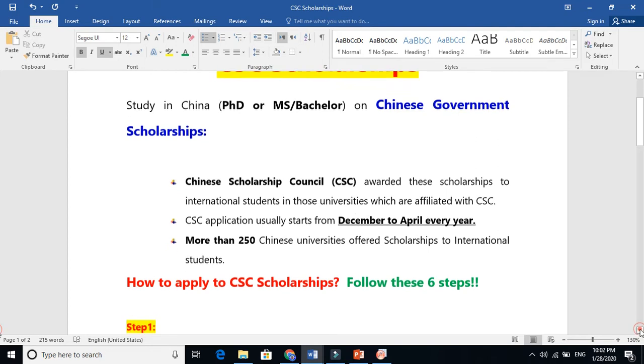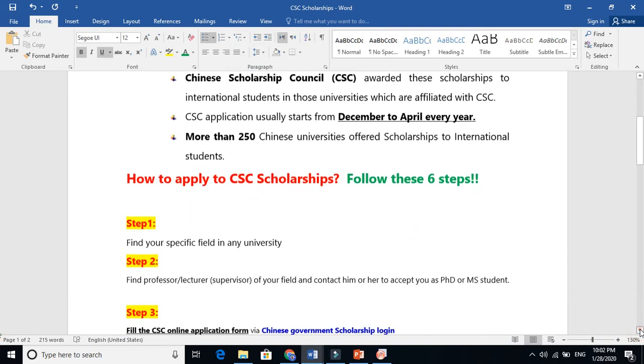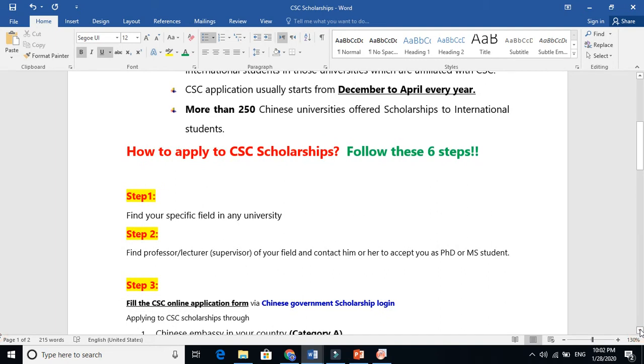Now let's get started on how to apply for the CSC scholarship. Follow these 6 steps. Very simple. Step number 1, find your specific field in universities. By specific field, I mean your specific department or your field in any university in China.